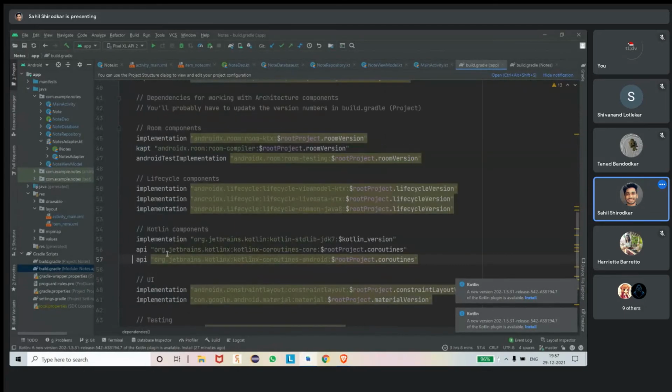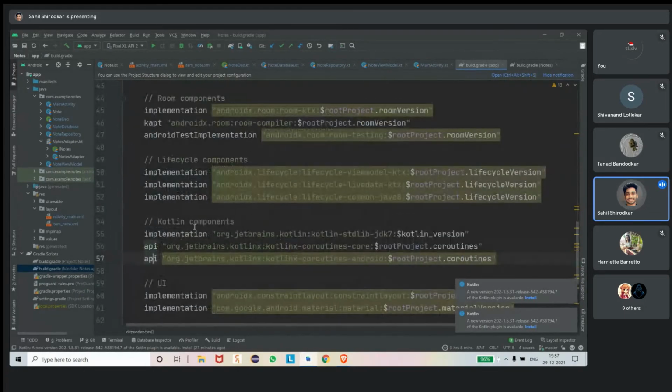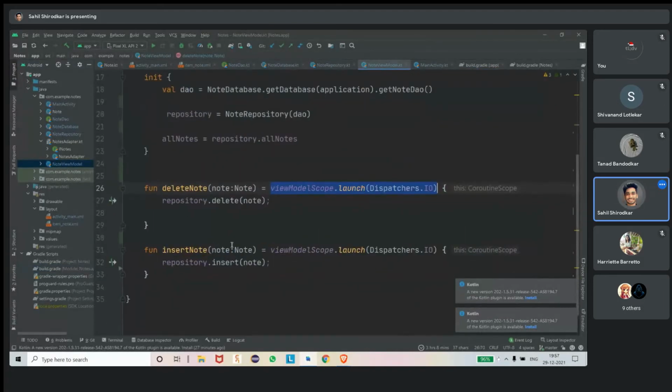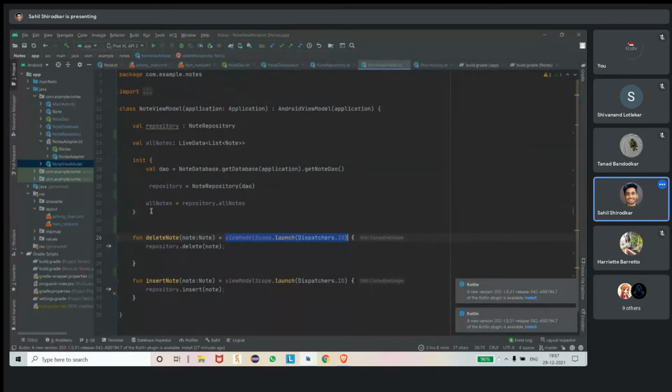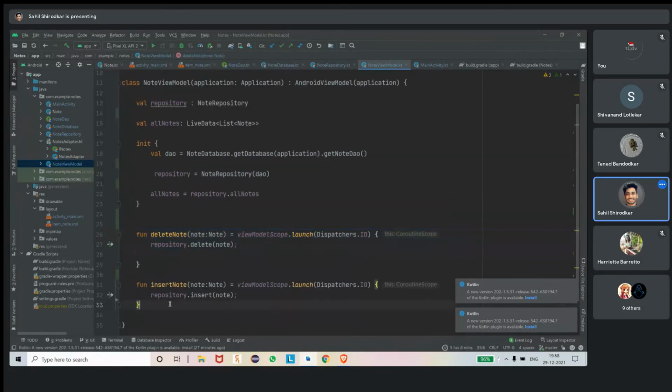You guys can see here, I have implemented the coroutines. So let's again go to the view model. That's it for the view model. We are declaring the DAO whenever we are calling the node view model, and the functions delete node and insert node, we are calling it, so that all the operations from here, the node repository and node DAO, will be done on a background thread.